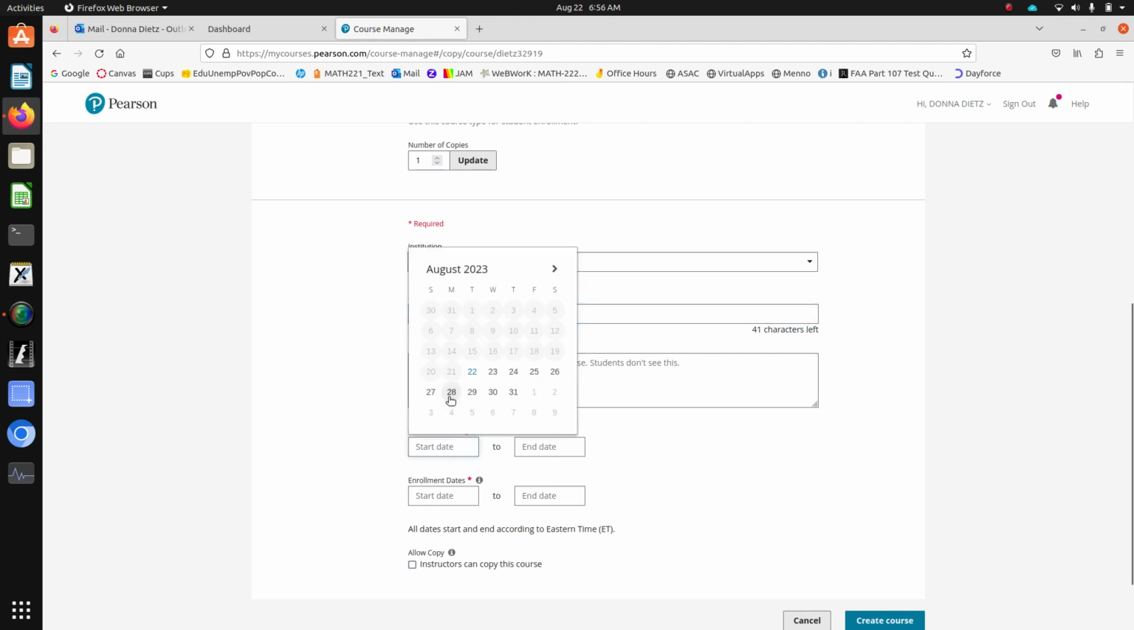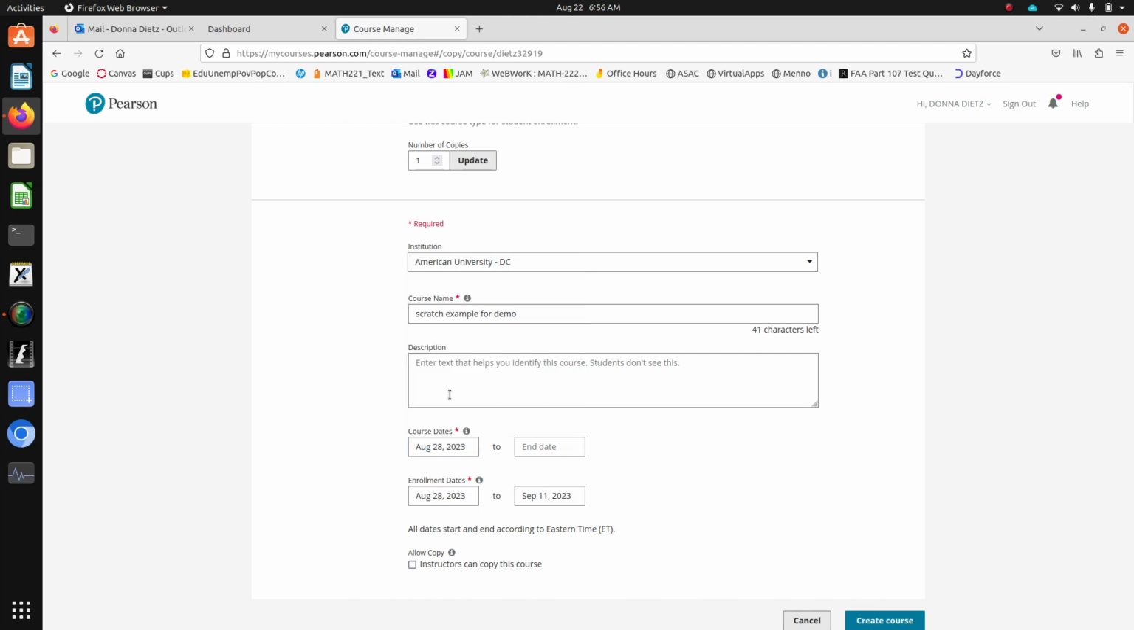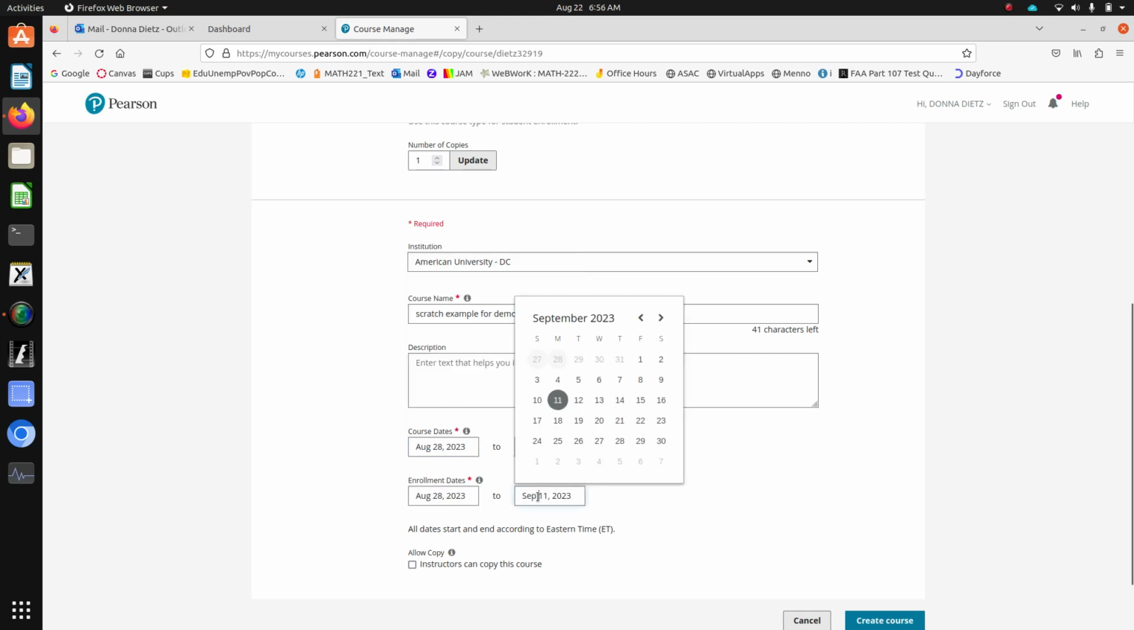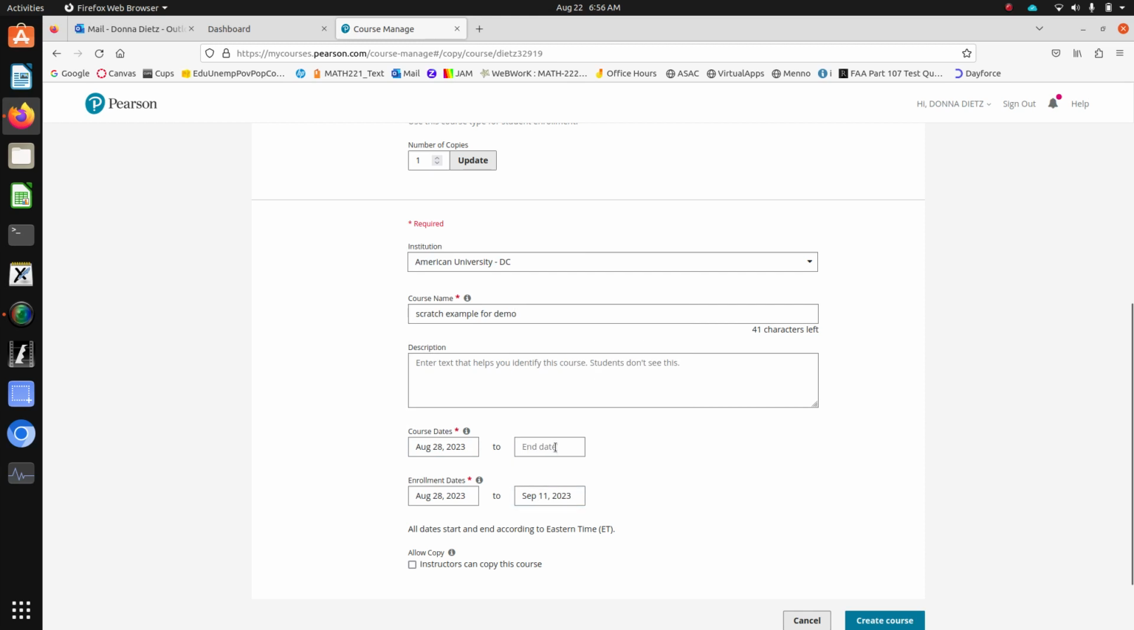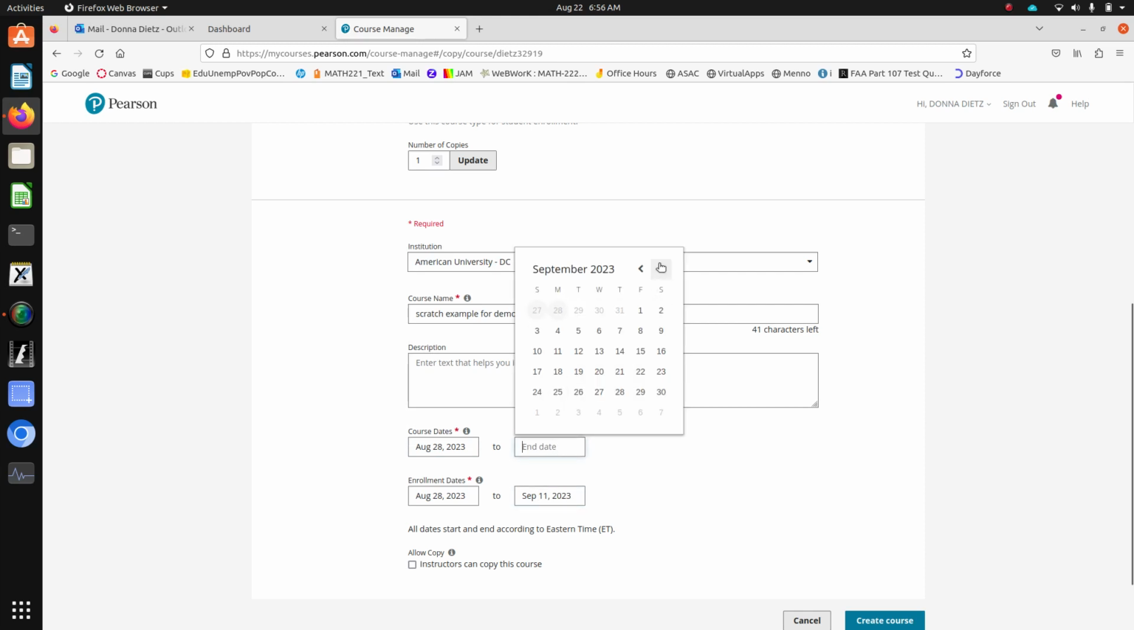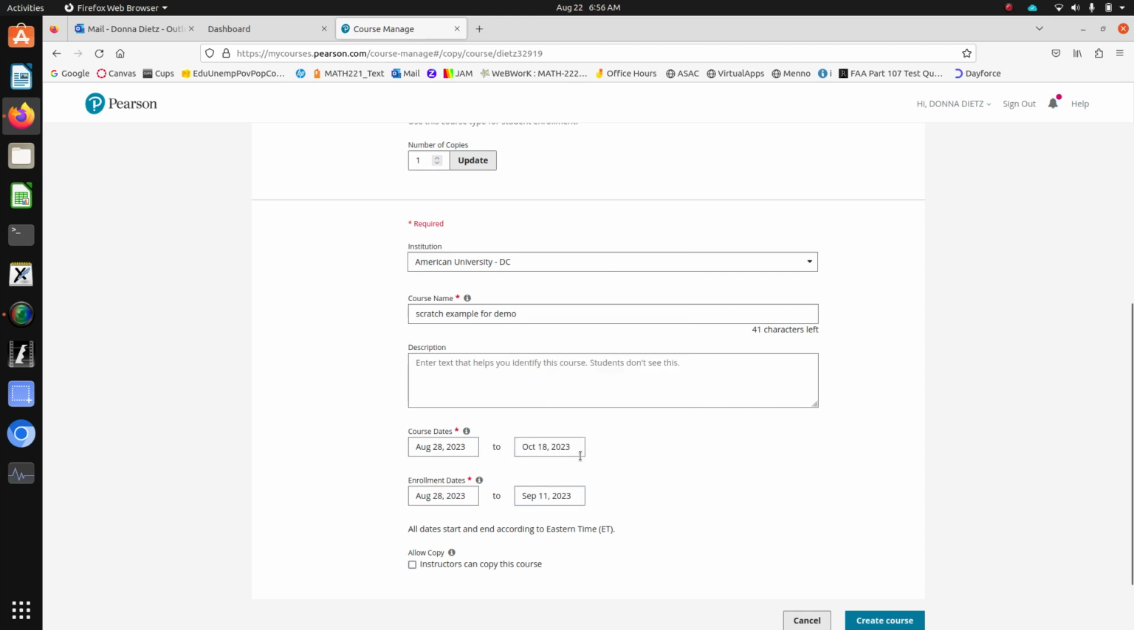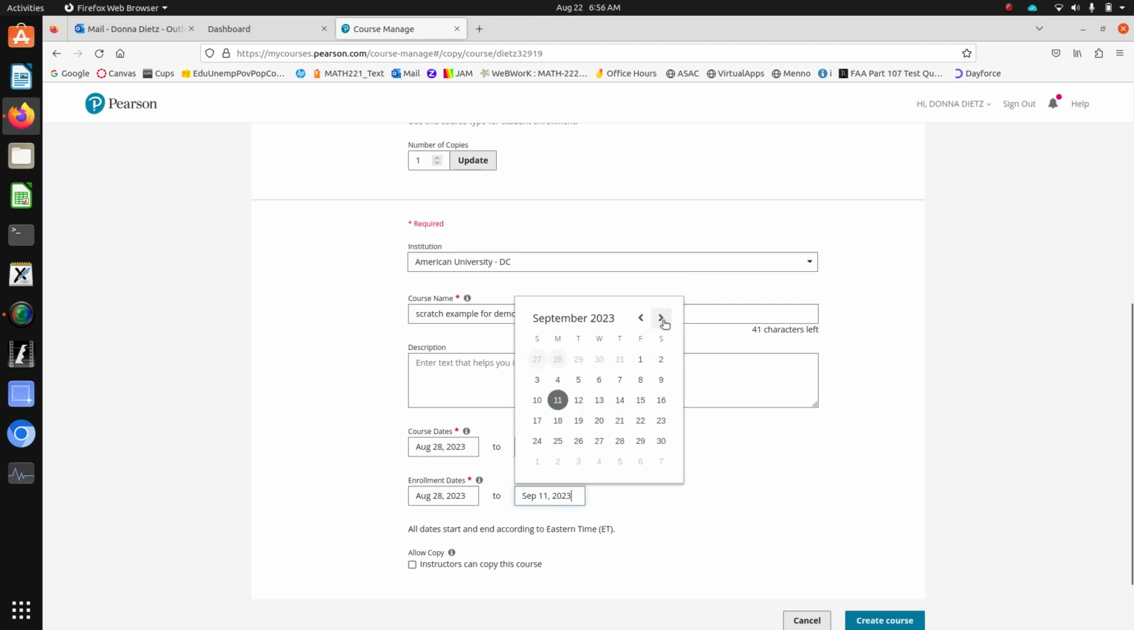Do not put the start date before the first day of class, and I do encourage you to give the students some time to enroll. You can go ahead and change these later if you want, but I like to be very generous with these dates because, why is it giving me trouble?